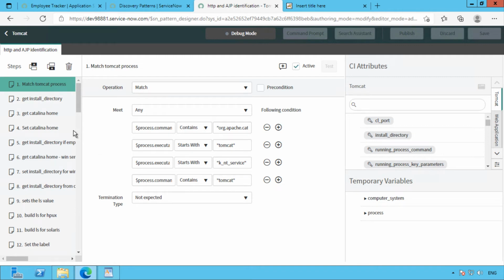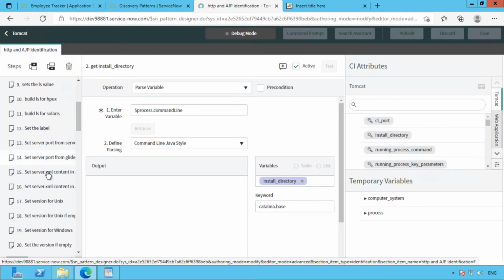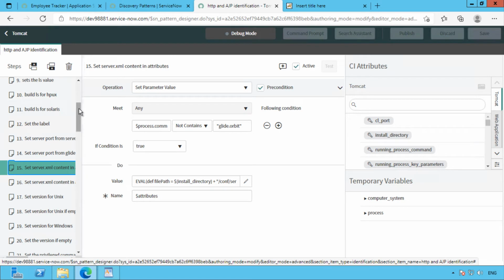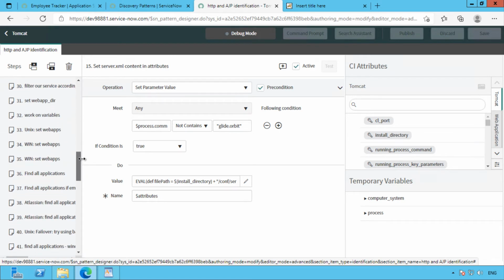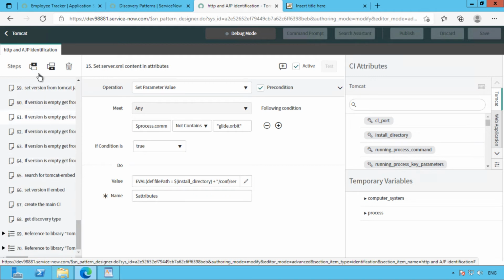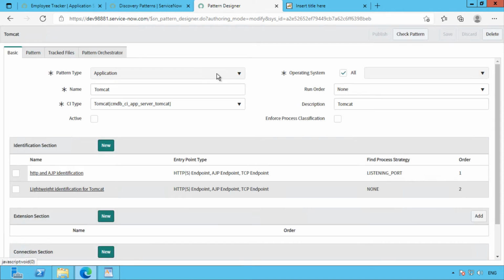You can see other steps like it's trying to get the install directory of Tomcat. You can also see that it's trying to get information from the server.xml file. All information is collected from the Tomcat installation directory, and this information would be used to create the Tomcat server CI. Once the CI is created, it would go back to the connection section and try to execute all patterns which are available in the connection section. So let's go back to the connection section.